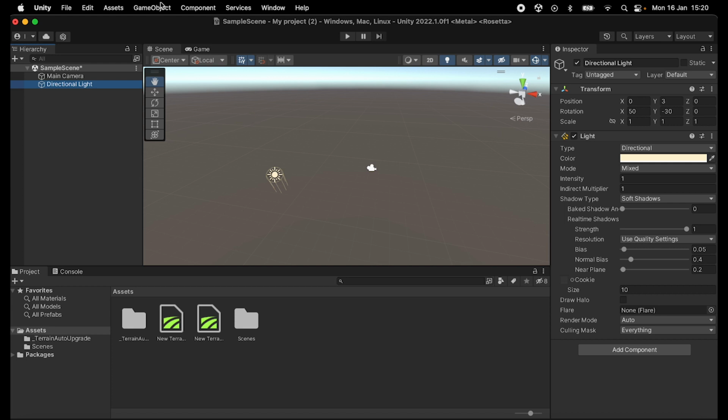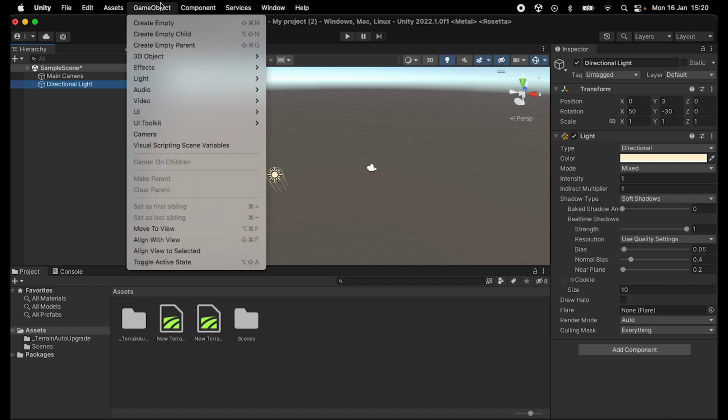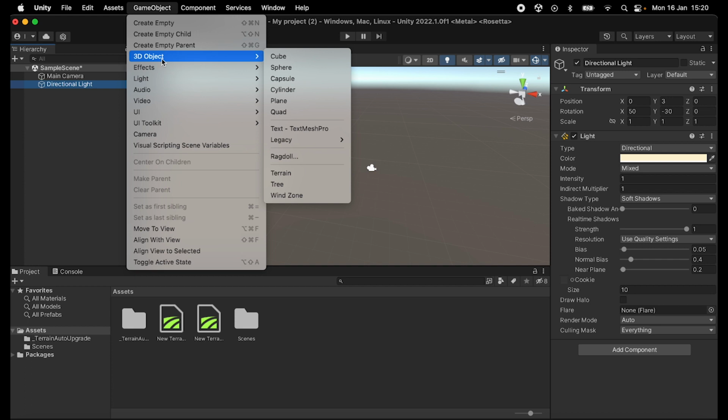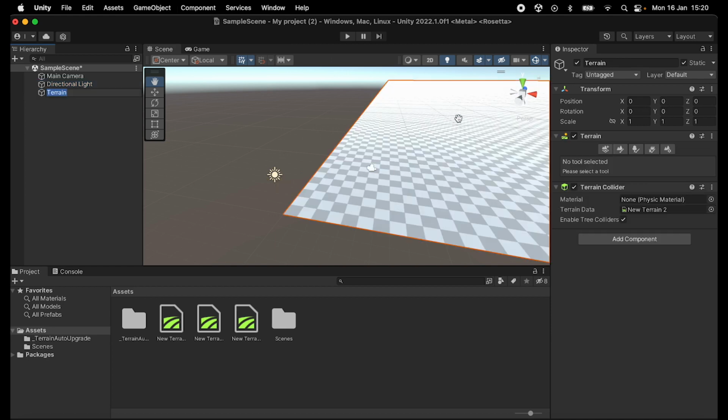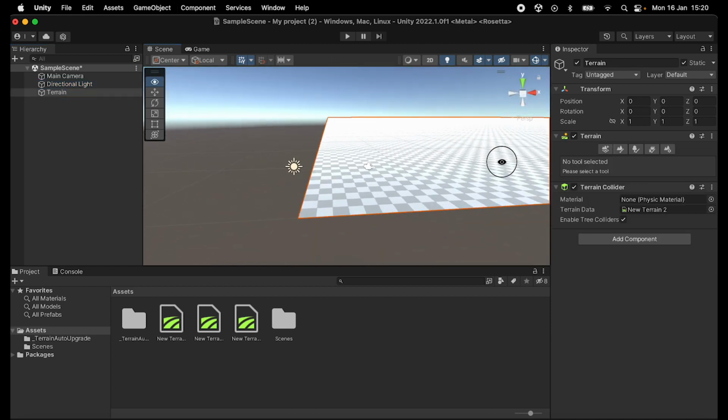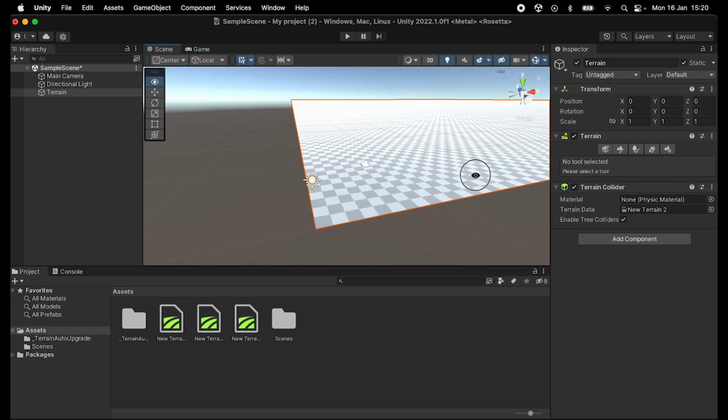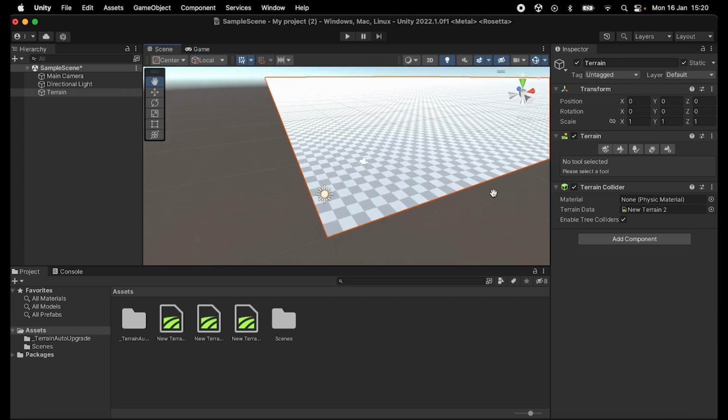Okay, so to do that, we're going to create a new game object. That's something that's going in our scene. This is a 3D object and this is terrain. So go Game Object, 3D Object, Terrain. It's going to create a checkerboard here for you. This is the default texture, and it just shows us this is a flat plane. So this is our terrain here.